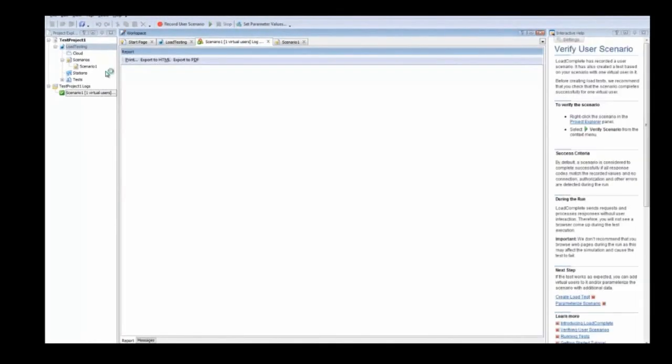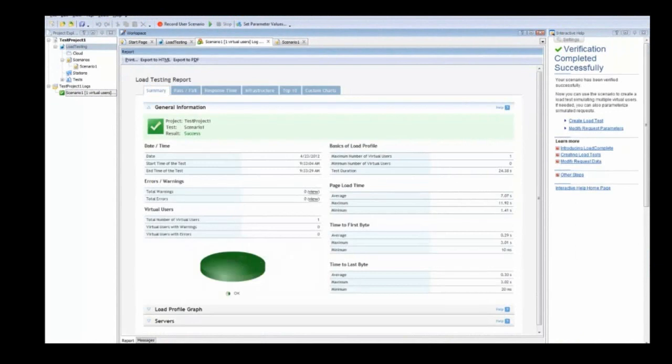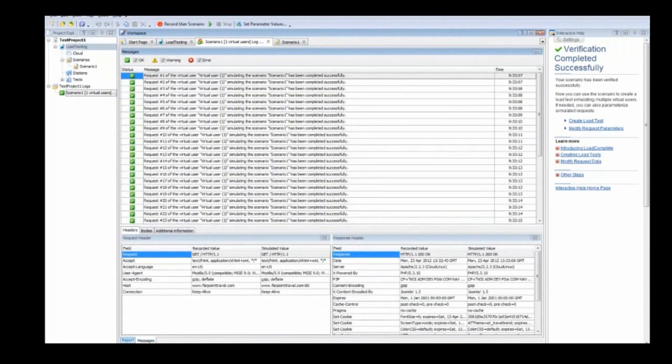Now that our verification run has ended, we'll see our report. Everything is green. Take a look at our messages. They all look good.